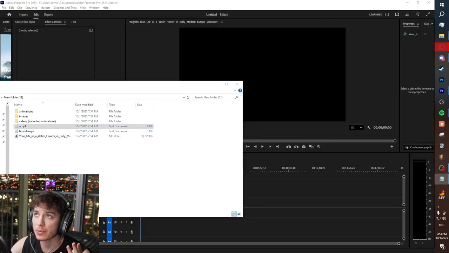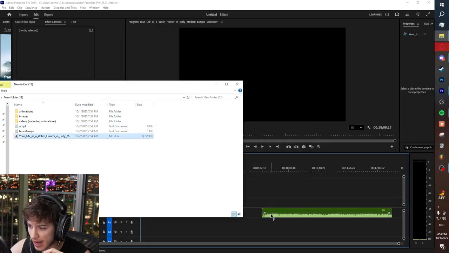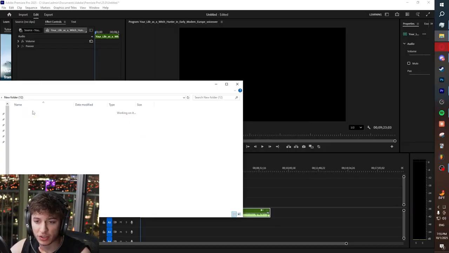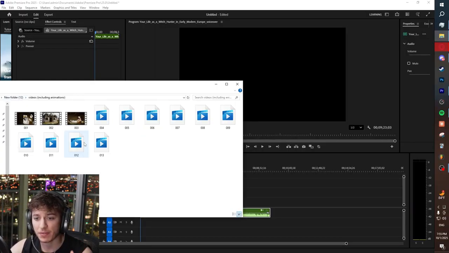So now we have this folder with the animations, everything, like I said. It even has your script in a notepad that's open right here. So let's drag in our voiceover. Then we're going to drag in from the folders videos including animation. So you have an animations folder right here, and then you have videos including animation.